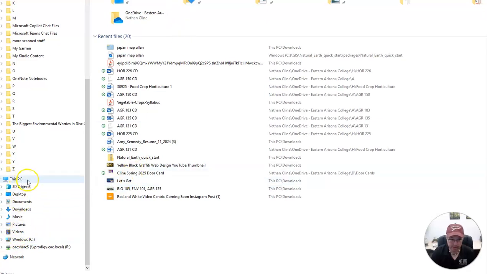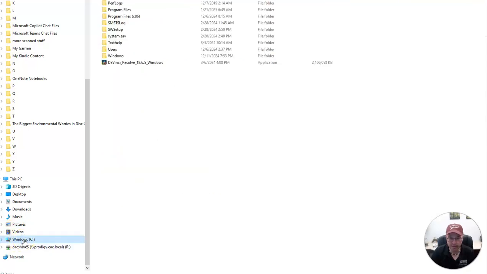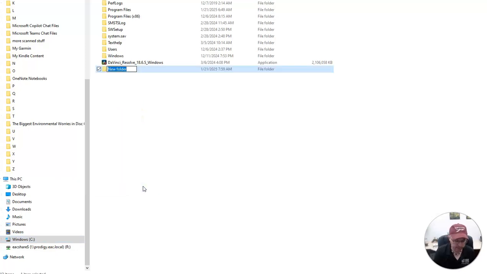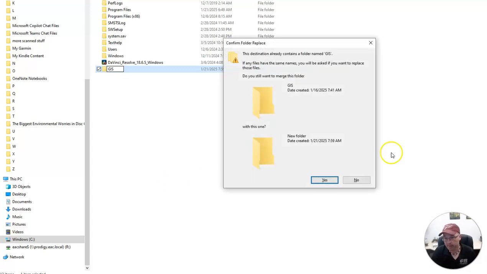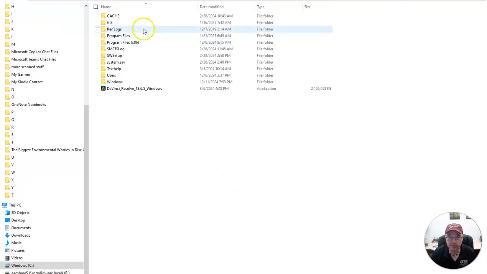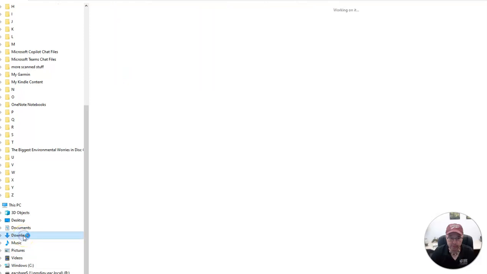Alright, so under This PC, if you've got a PC computer, you should have a Windows drive. And I would create a folder there and just call it GIS. Okay, and I've already got a GIS folder up here, and that's where it's at. And then when you download it, it's going to go into your downloads folder, right?